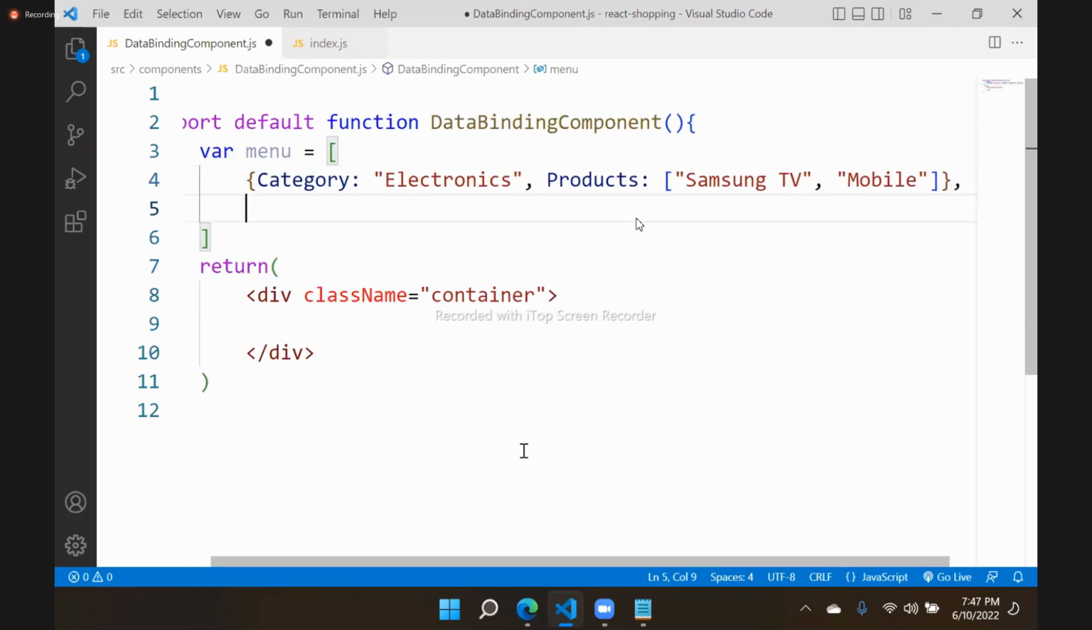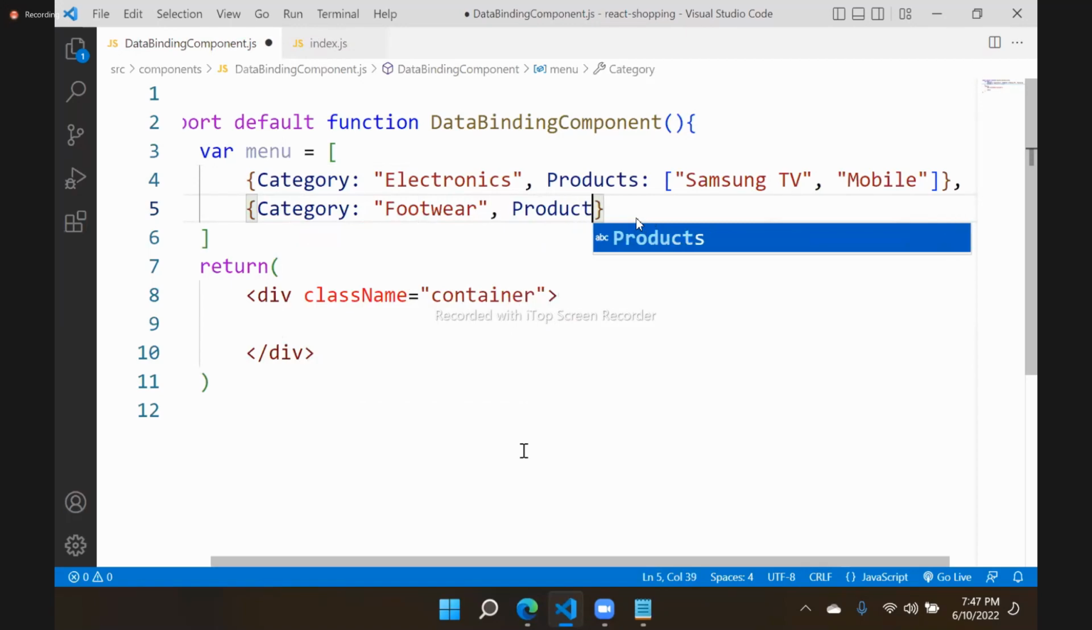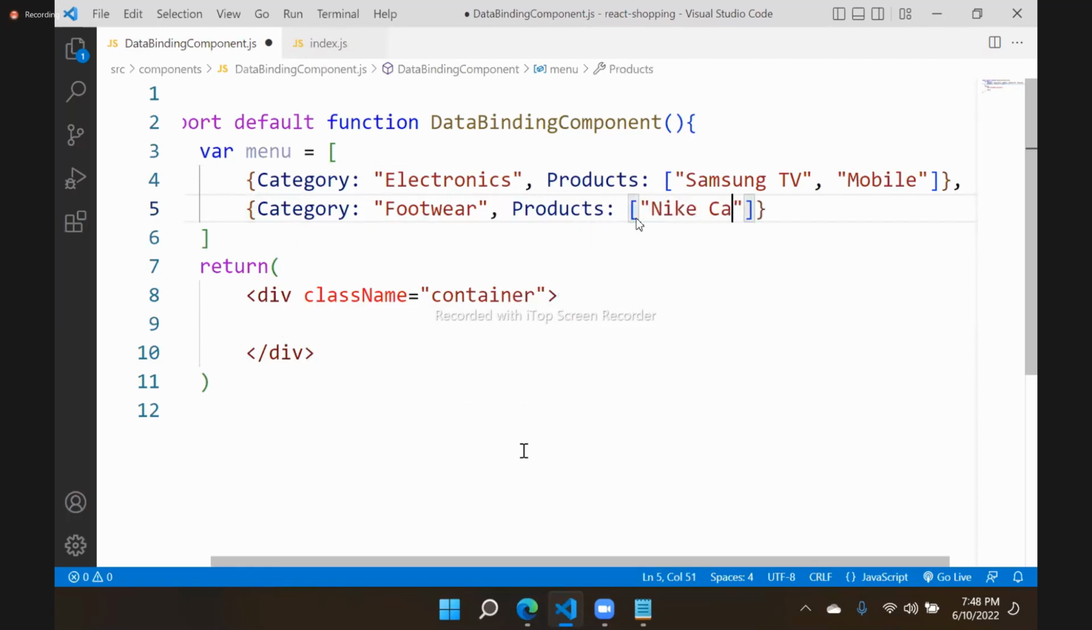That means now I have another category. In this, I have some footwear and products. And in that, so we have like Nike casuals. So we have like Lee boot, something like this. Now I need to display this data in a multi-level hierarchy.